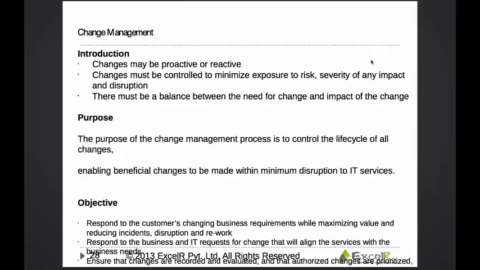So it's the change management process. We discussed transition planning and support in the previous session, and today we are going to discuss change management. All the changes you make in the IT service environment should be made in a controlled manner, and you have to make sure that only changes beneficial to the business are done, and that too with minimum disruption to IT services.